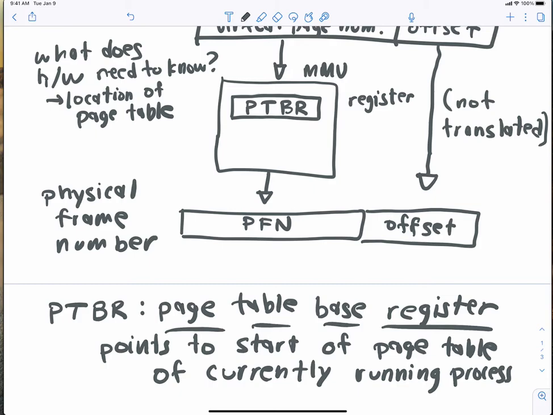Can any process update the page table base register? Answer, doesn't seem like it. Why not? Yeah, you could cause all sorts of problems. You could point it to some page table that says you have access to every page in the system, and then you could start reading and writing anything in the memory.